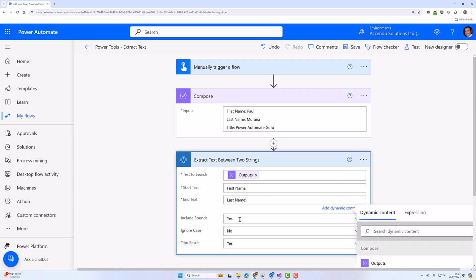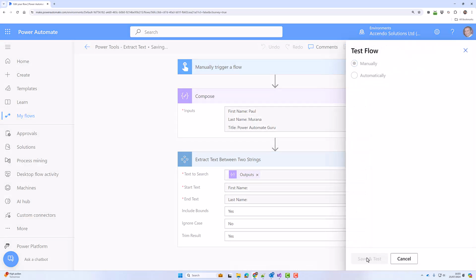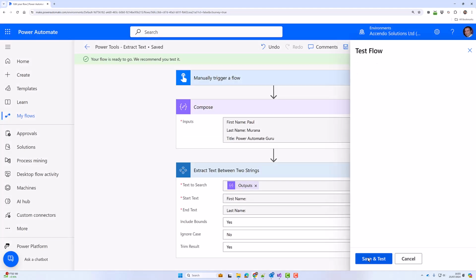Now, the default is to include the bounds, so I'll leave it like that for now to show you what it does. Ignore case and trim the result. So if I save and test that, by including the bounds, the output will be wrong, but sometimes you will need those.